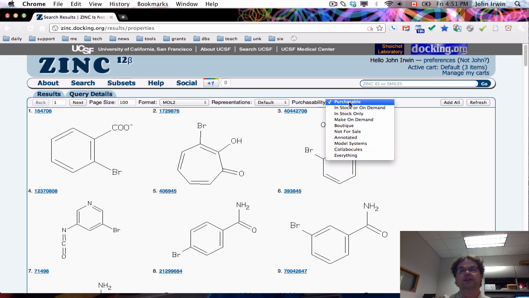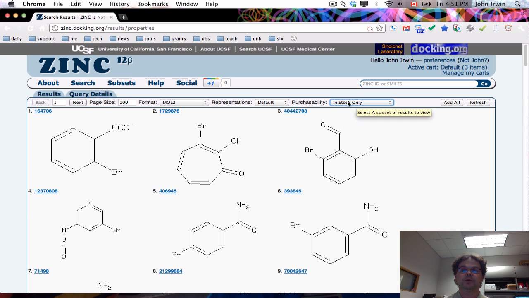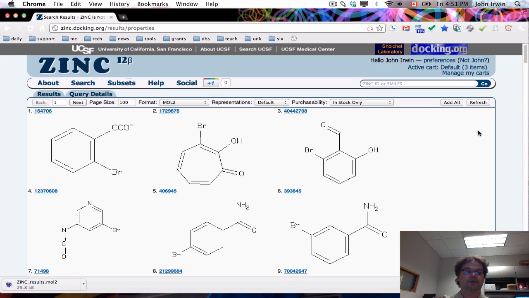And the last thing is how long are you willing to wait to buy them? Purchasable could mean quite a while. If you want it to be guaranteed in 2 weeks or high probability in 2 weeks, pick in stock only. And now you go refresh, and then you count to 10. No, you don't. You count to 3. And then you see down in the lower left-hand corner here, the MOL2 file starts downloading.